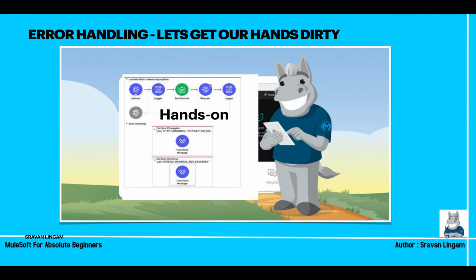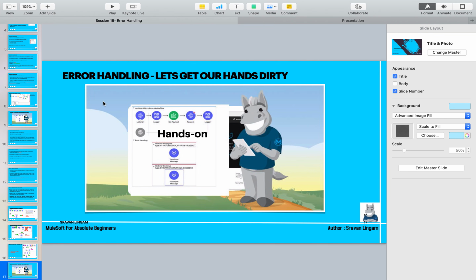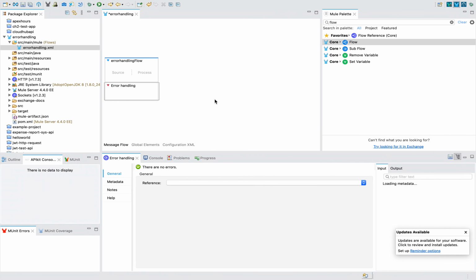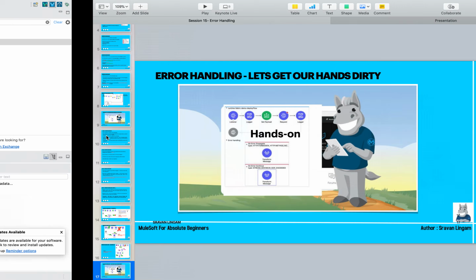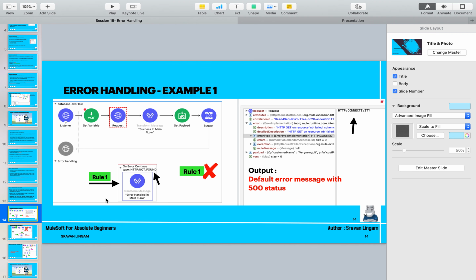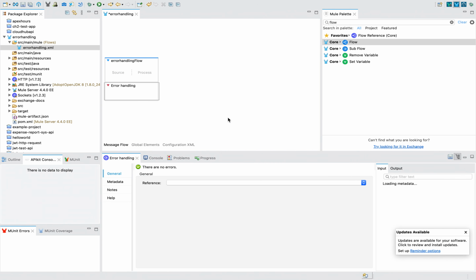All right, so these are the three simple examples, three simple rules that you can use to understand the concept of on error propagate and on error continue, and we will see hands-on soon. Let's get back to our hands-on part. Let's get our hands dirty. So far you have seen these three rules on slides. So let me keep this slide first. Let's go with the first example so that you will understand in a better way.